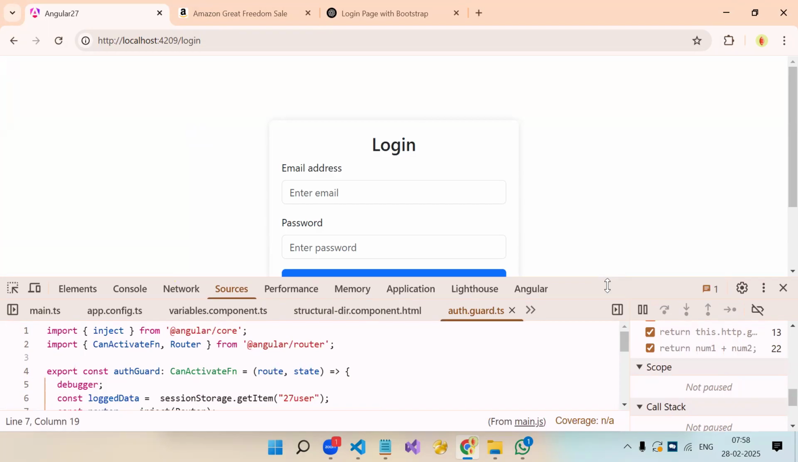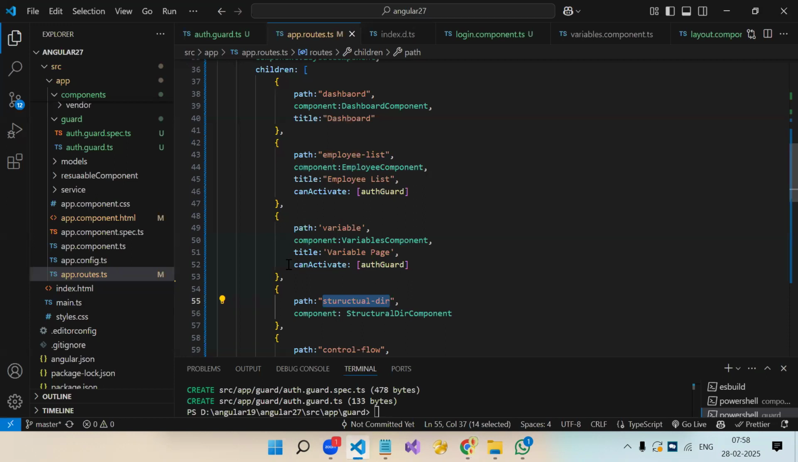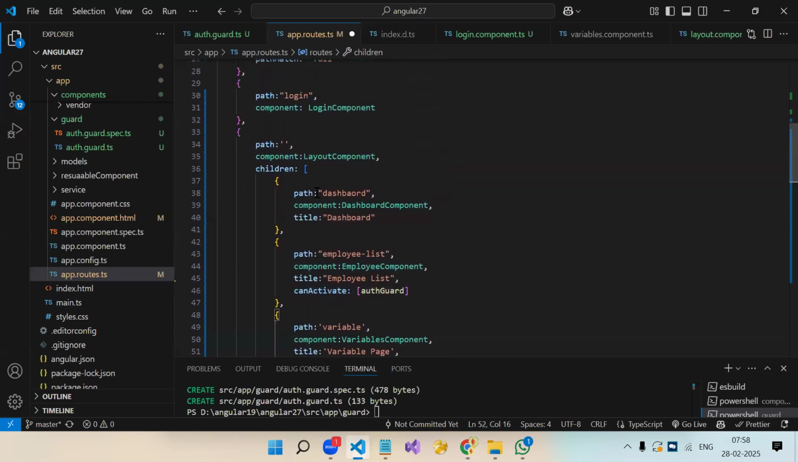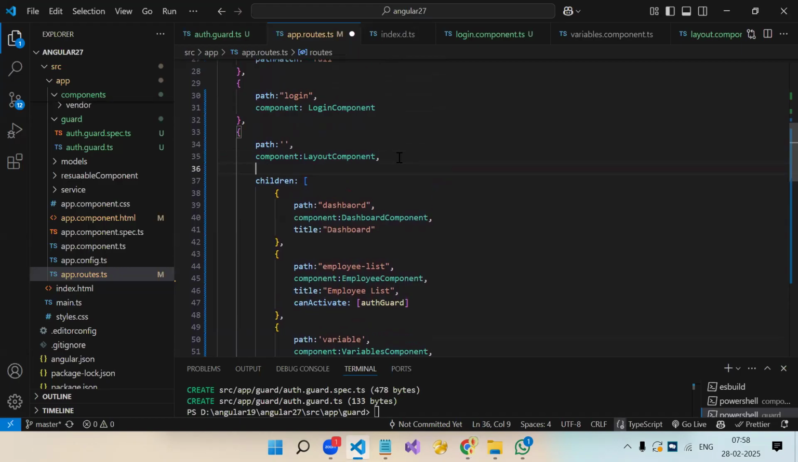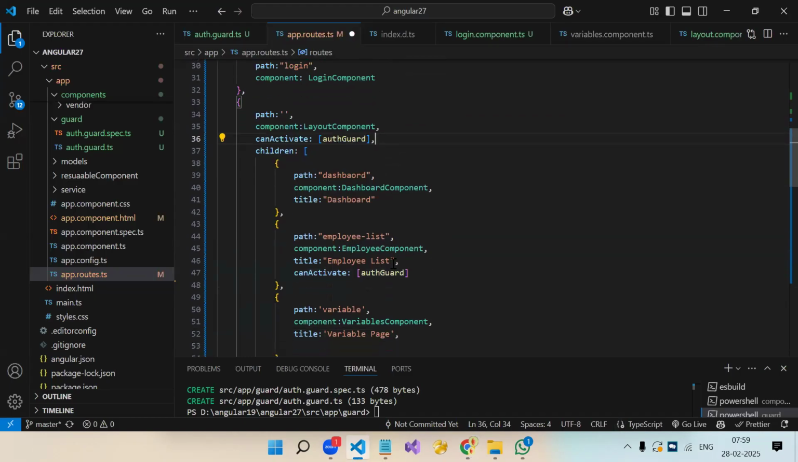So now you have protected your application. If the user is not logged in, the user won't be able to access the page. Now in the routes, instead of adding this on every route, we know all the routes which are inside the layout are going to be protected routes. So we can add the guard over here also. Now you don't need to add the guard in every route.